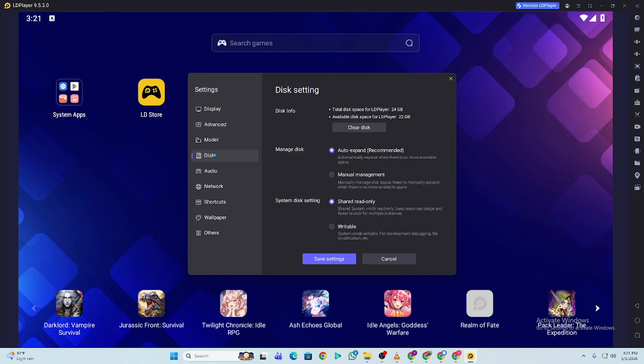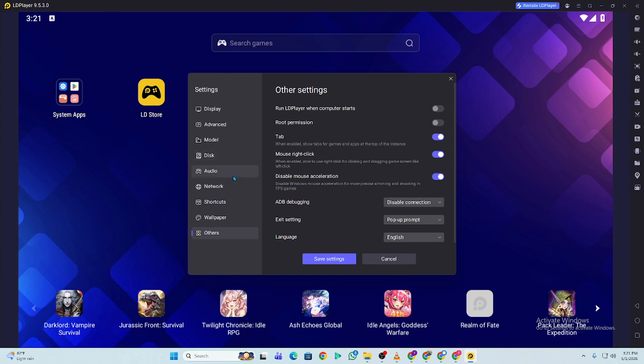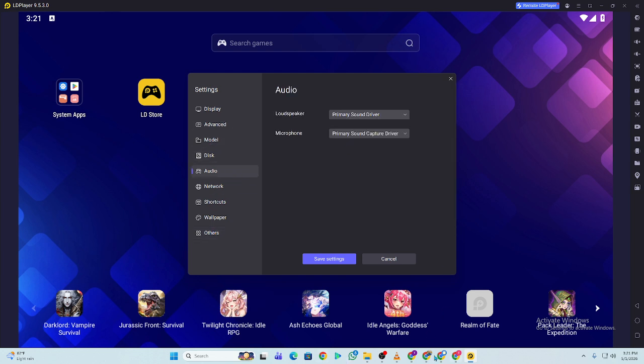If FPS still drops, try switching between OpenGL and DirectX in settings. One usually performs better depending on your system. Too many background apps? That can slowly eat up your RAM and cause FPS drops over time. Close anything you don't need.